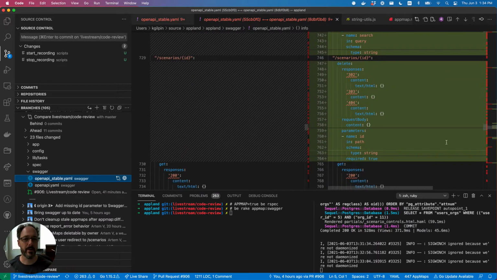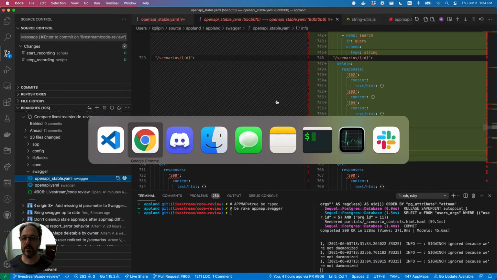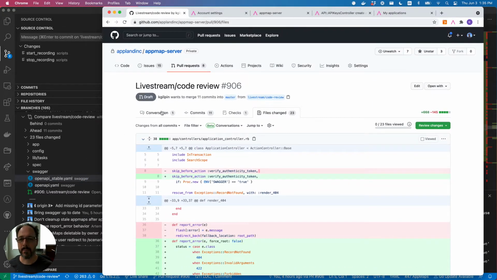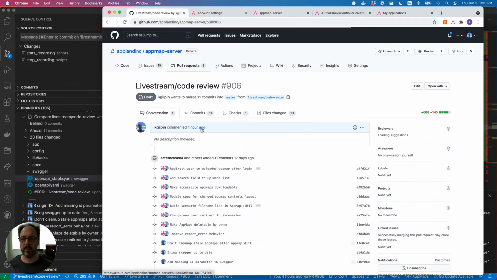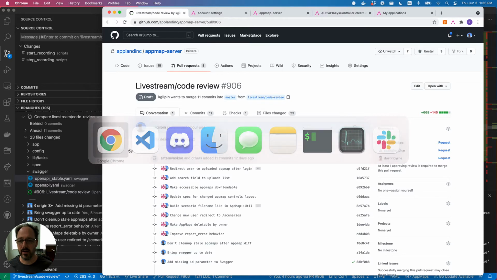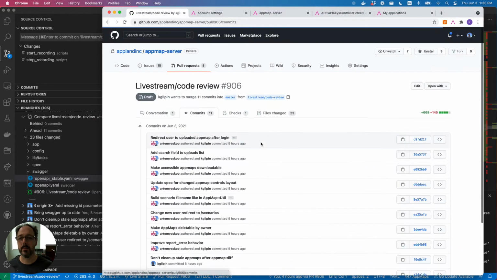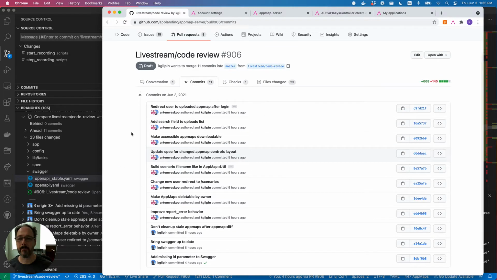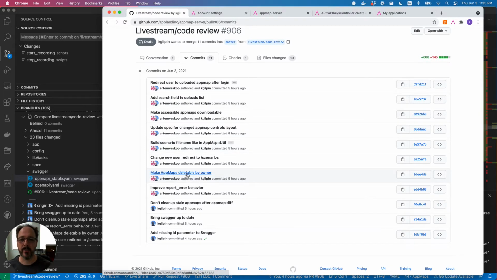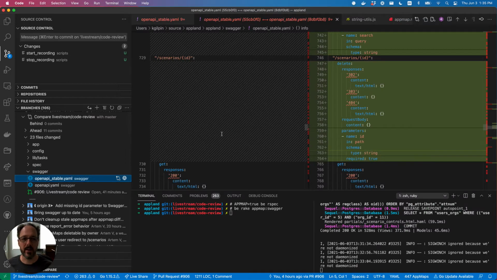The changes start to come in more significantly down here. And if we look at the pull request, this branch is actually based on, if we look at the commits, maybe is a good place to go. Redirect the user to an uploaded app map after login, make accessible app maps downloadable, and down here, make app maps deletable by owner. So this PR is doing more than one thing here. Maybe it's better to break those up into different PRs, but whatever. We take this as we find it.